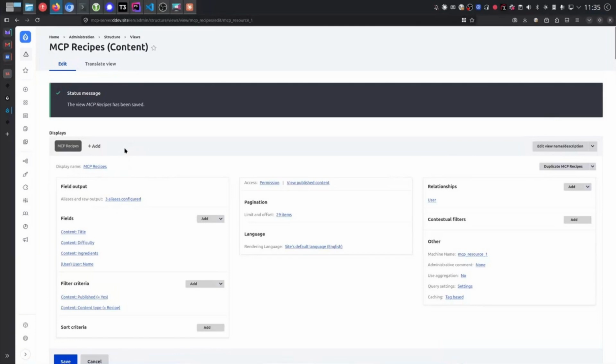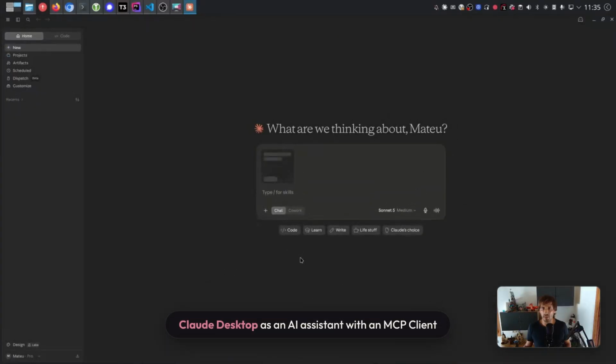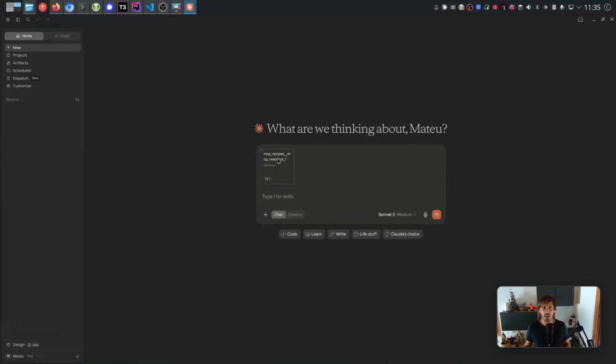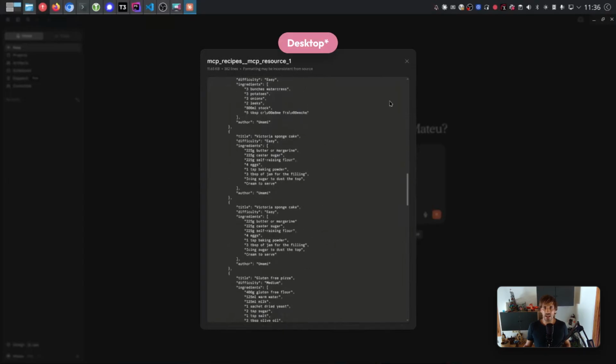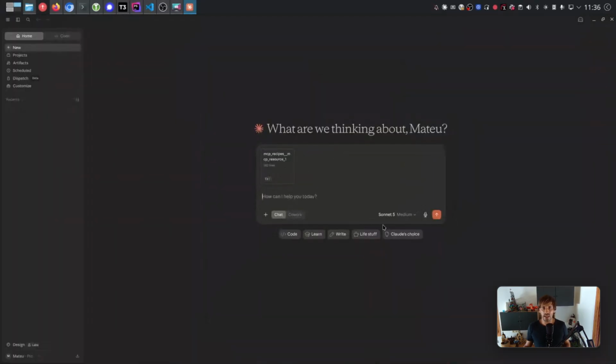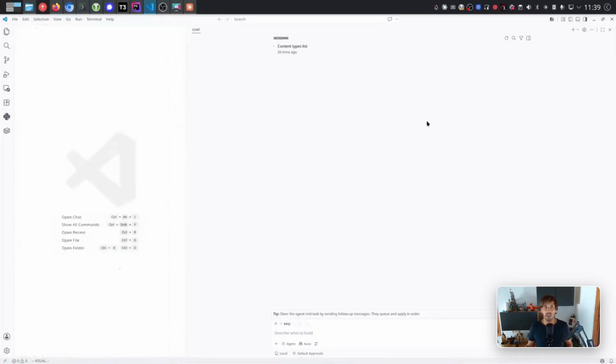Once we have this saved, we can head over into Claude Code, connectors, and here you can see MCP recipes. So once you have this, you can see that Claude Code has all this JSON available, and I can ask intelligent questions. Can I eat something that is low carb? And I have hit my limit actually, but you get the idea. Yeah, that's pretty much it.